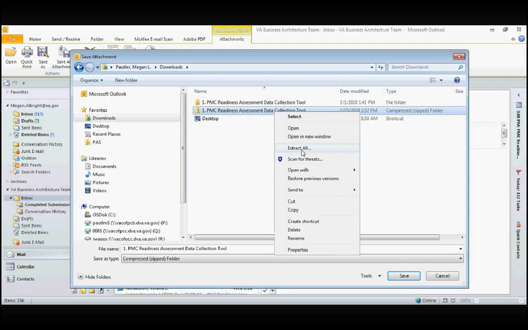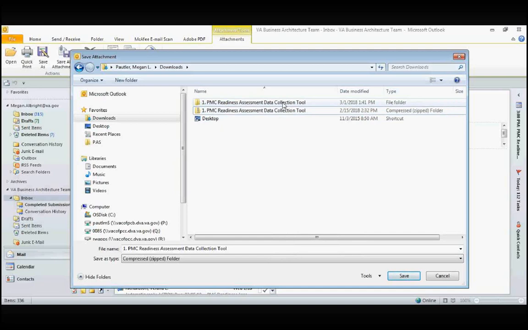When you hit this button, you're probably going to get a couple pop-ups talking about the fact that you're going to lose some encryption capability if you extract it. Just select yes to all of those pop-up boxes until they're finished. When you're done, you're going to end up with a folder that looks like this, and it's going to say file folder over here.